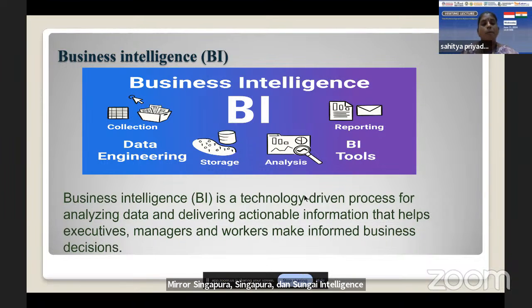When you go for business intelligence, it is a technically driven analysis process. We are going to analyze the data that has already been stored and retrieve a strategy. In the diagram, we can say we have collections of data. Data engineering has been processed there, storing the data. We are going to analyze it. We are going to make a report of that.